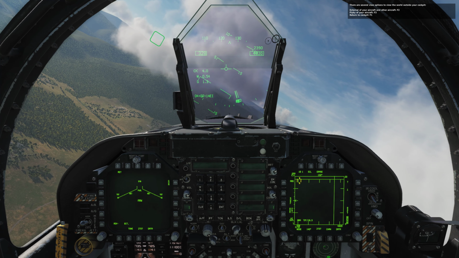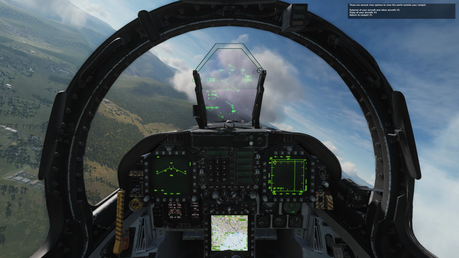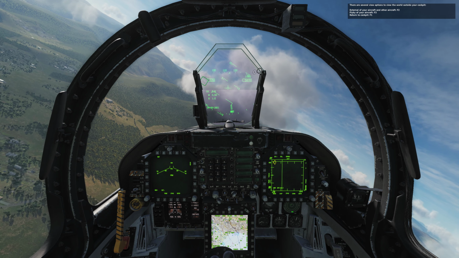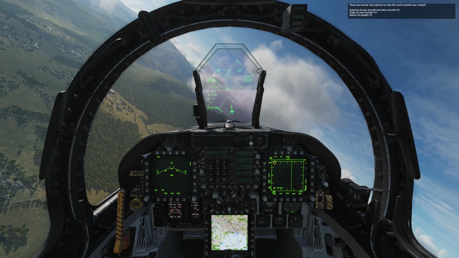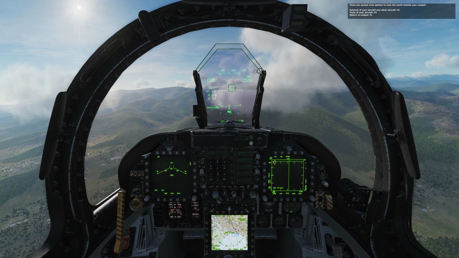There are several view options to view the world outside your cockpit. External of your aircraft and other aircraft, F2. Flyby of your aircraft, F3. Return to the cockpit, F1.